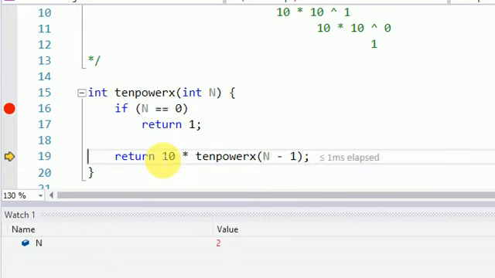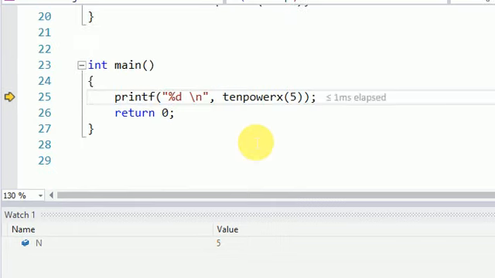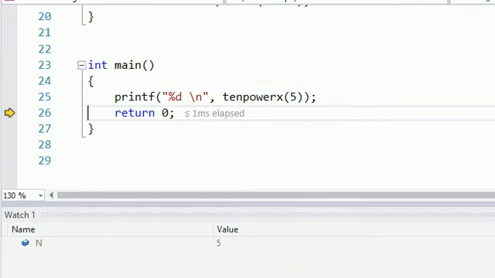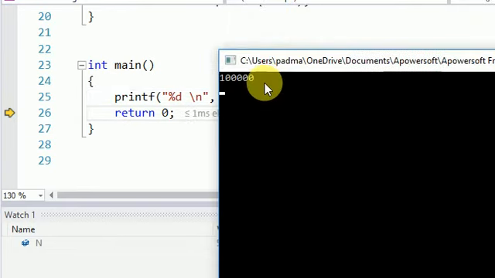When you go back, now 10 into this value 10, now 100 is calculated and 100 is being returned. Now this value is 100 into 10, 1000 is returned. 1000 into 10, 10,000 is returned. 10,000 into 10, 1 lakh is returned to the main. So in the output you can see the answer as 1 lakh.